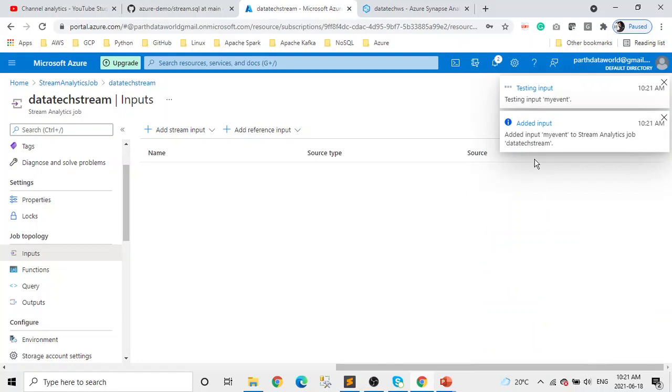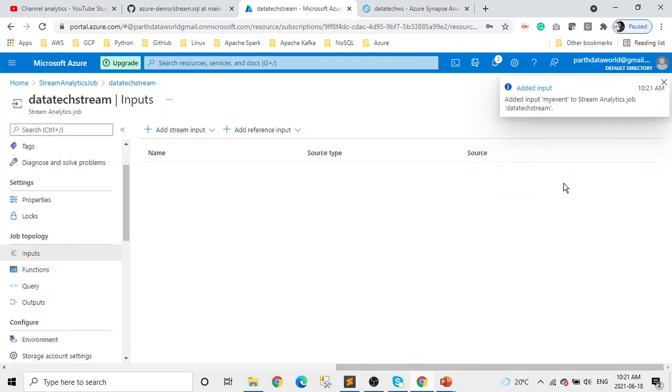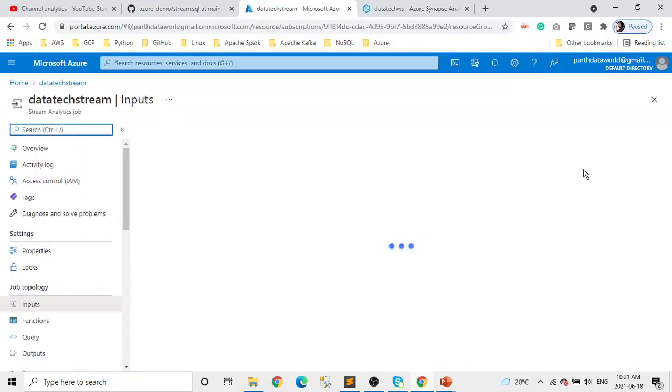It's fast. So you can see it's already added the input and now it's testing, and it lets you know if we have any issues. Yeah, so there you saw the notification. That's a successful connection.